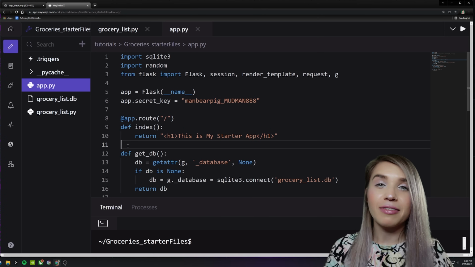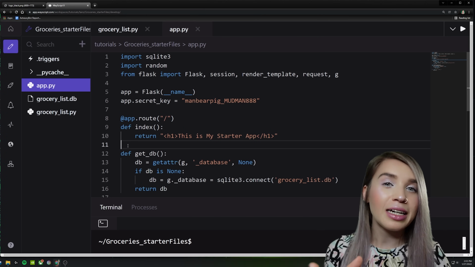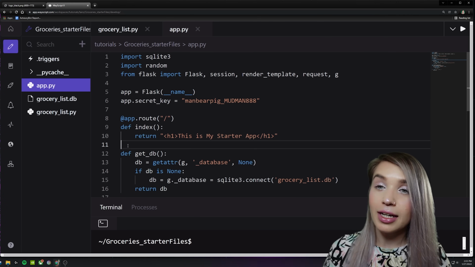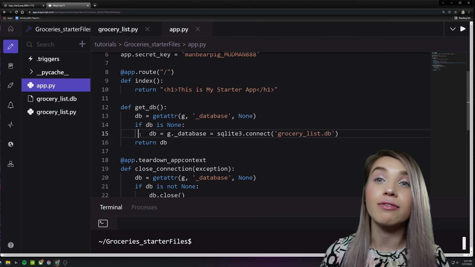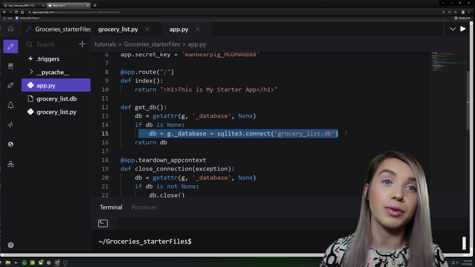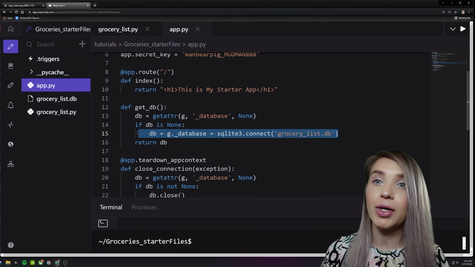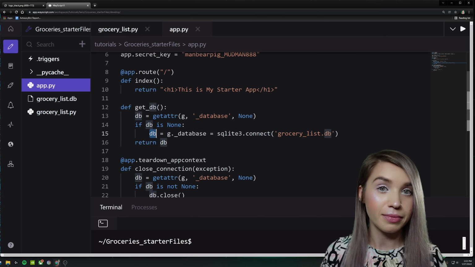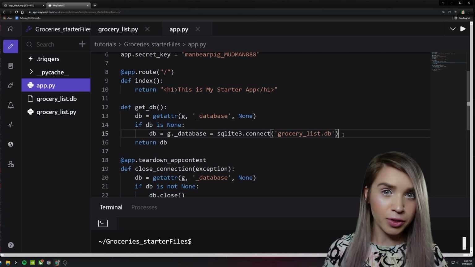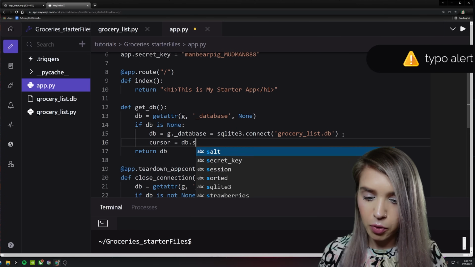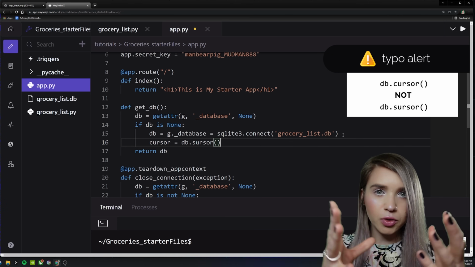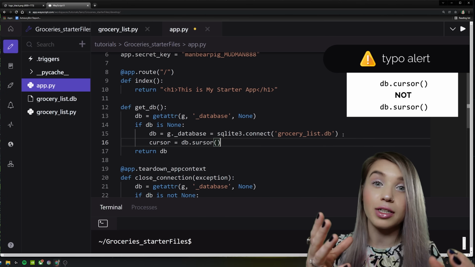And we will begin by fetching all the groceries from our database and printing them to the page. And we can already see that inside our get database function, we have already established a connection with our database, and we call this connection db. Cool. Now let's create a cursor object with cursor equals db.cursor. And we can then use this cursor object to execute SQL commands.